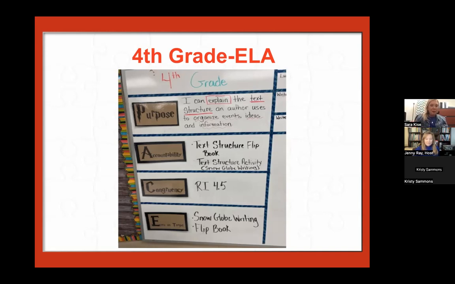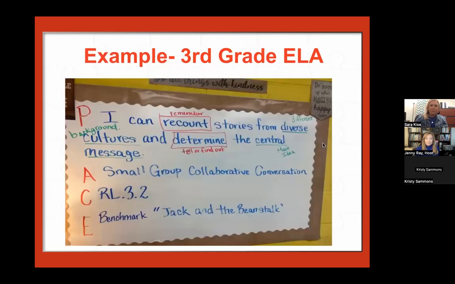And their eyes on text, they were actually just making a flip book. It was about snow. The next one is third grade ELA.